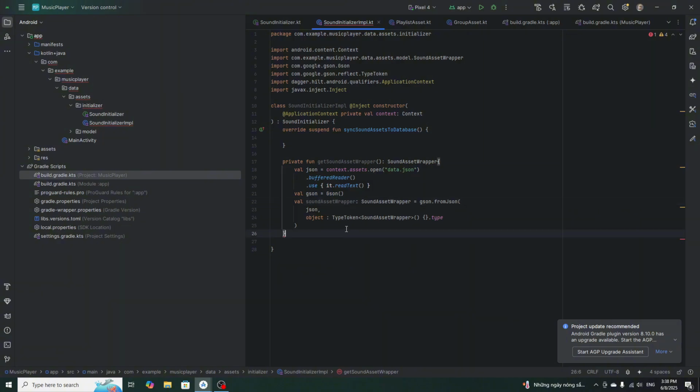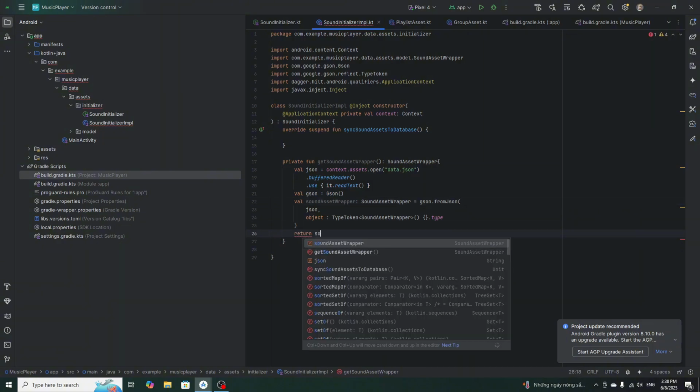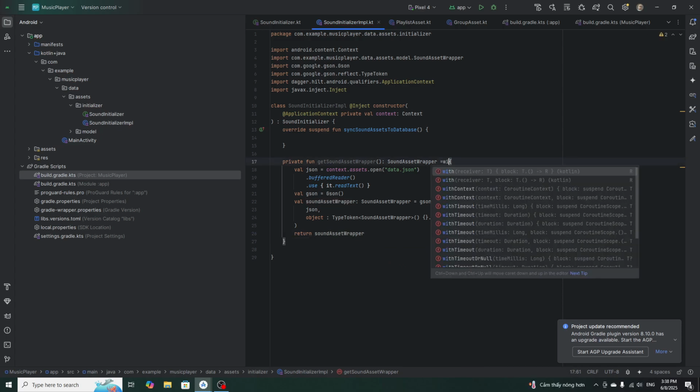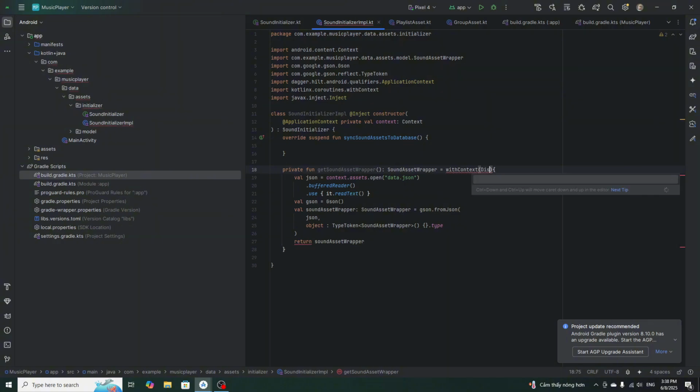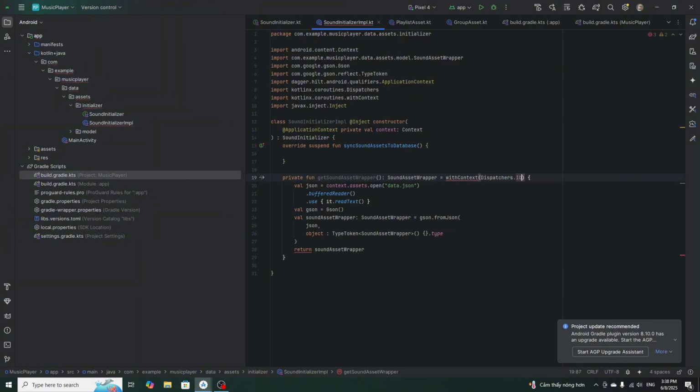Here, we're opening the data.json file from the Assets folder, reading its content as a string, and then using Gson to parse it into a SoundAssetTripper object. We use TypeToken here because SoundAssetTripper contains nested lists, and Gson needs to know the exact type.